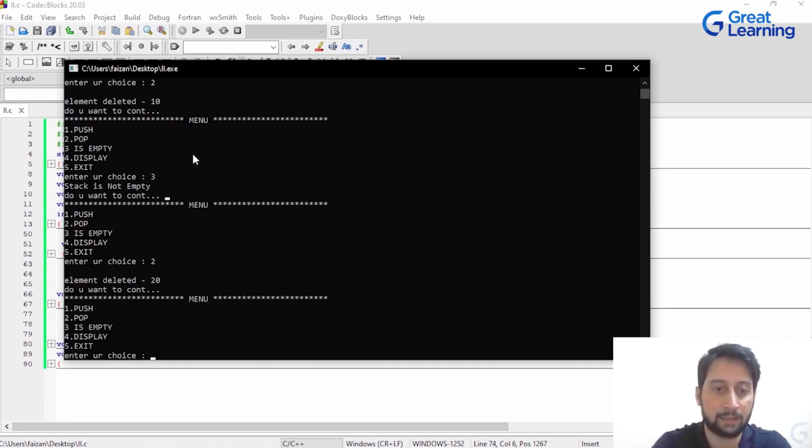So 20 is deleted, and now finally let's try to display all the elements. So 10 was earlier there, we popped it. 20 was there, we popped it. So now we are left with 30 and 40. So 30, 40 should be printed in the form of a stack. Okay, now let's try to display that.